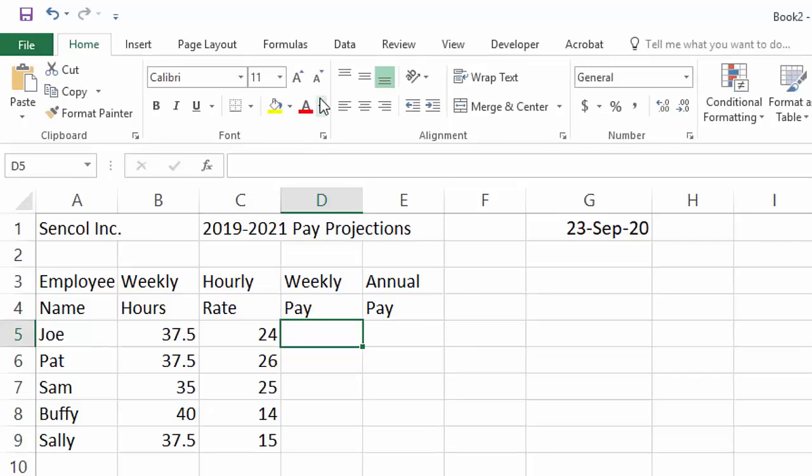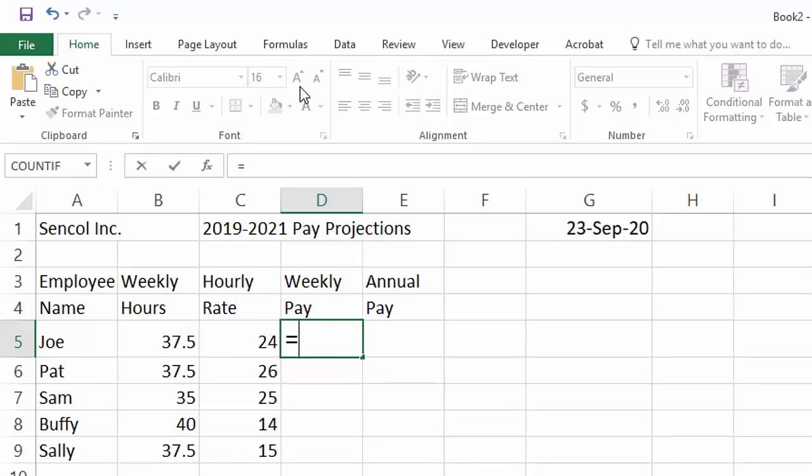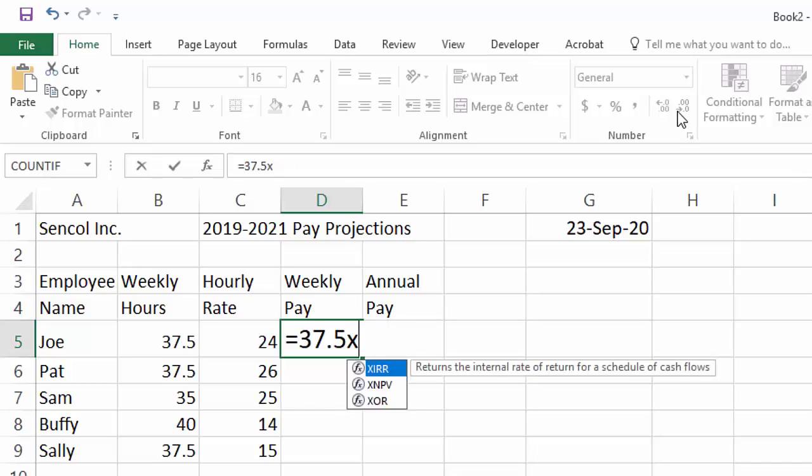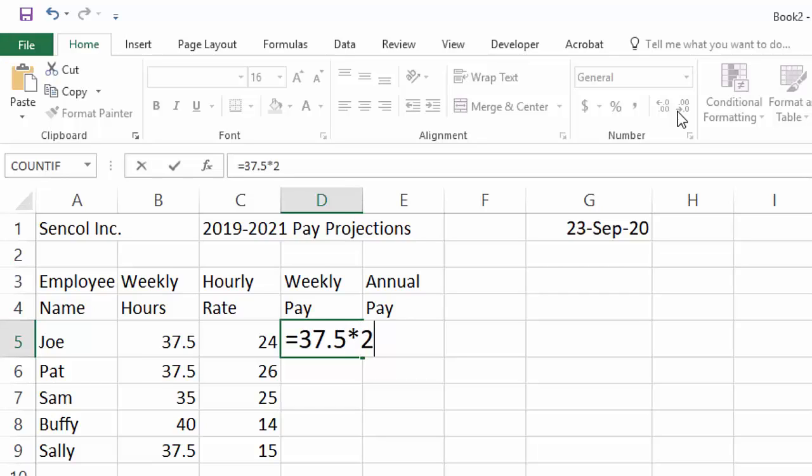Let me make this a little bit bigger. Equal sign. Now, you could do this: 37.5 times, so star is times, 24. Okay, just remember that. Star, X is not times. In computer world, star is times, slash is divide. All right, so times 24.